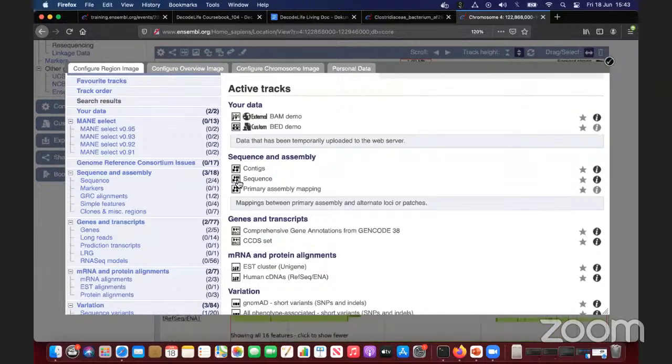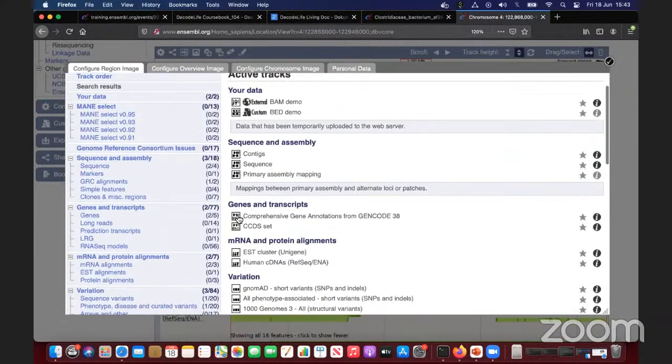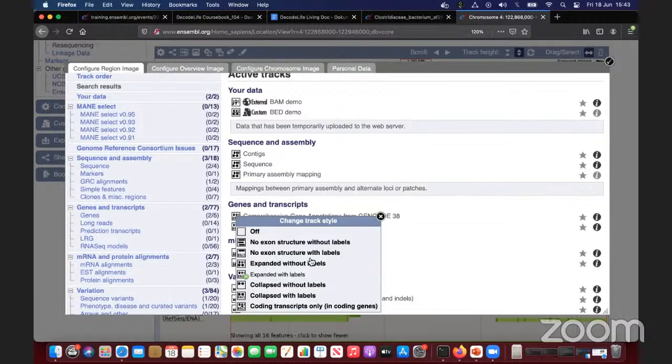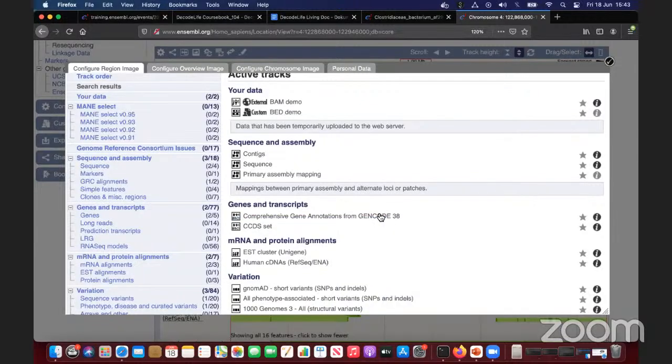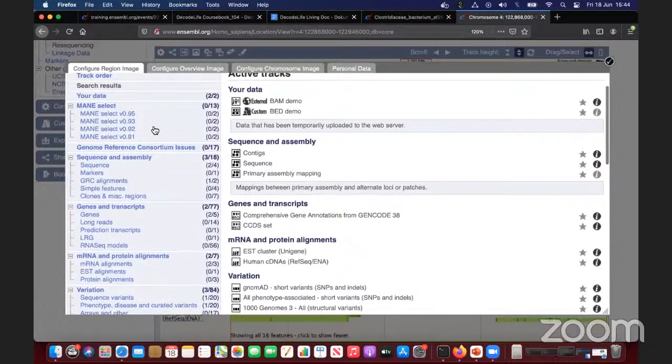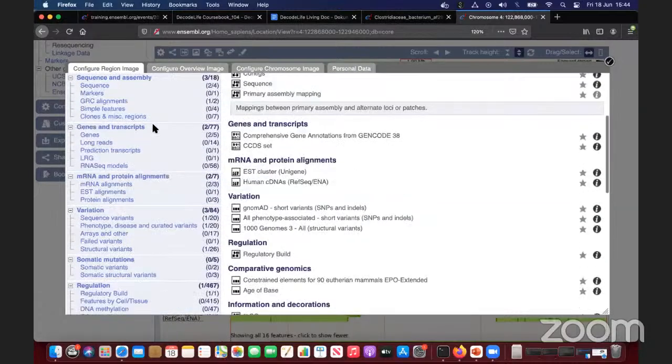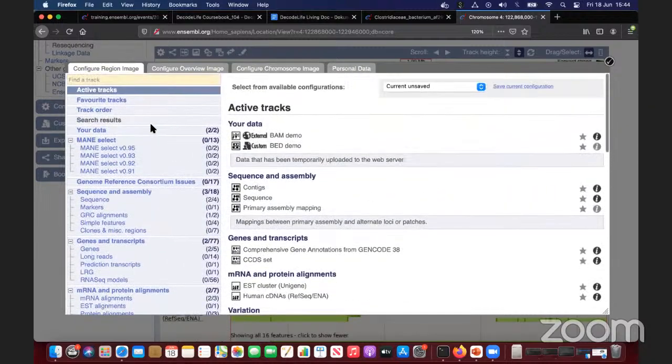Some tracks come in different styles. So if I click on this genes track over here, it's going to give me a pop-up menu with all available styles. And finally, as we by default show you a small amount of data, there's way more to explore. You can find all of the data available grouped into categories in the menu on the left. You can also navigate through that list of tracks using this search box, which can help you to find the tracks which are relevant to you and your work.